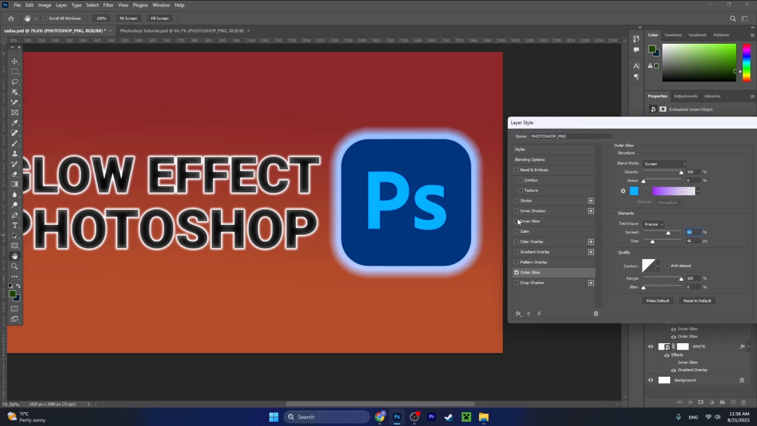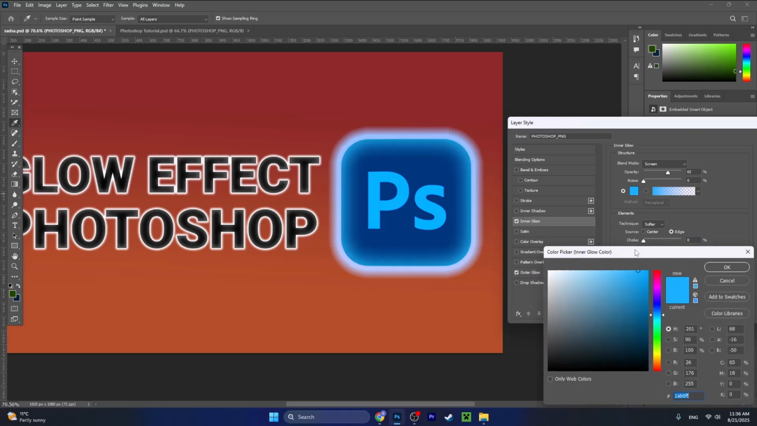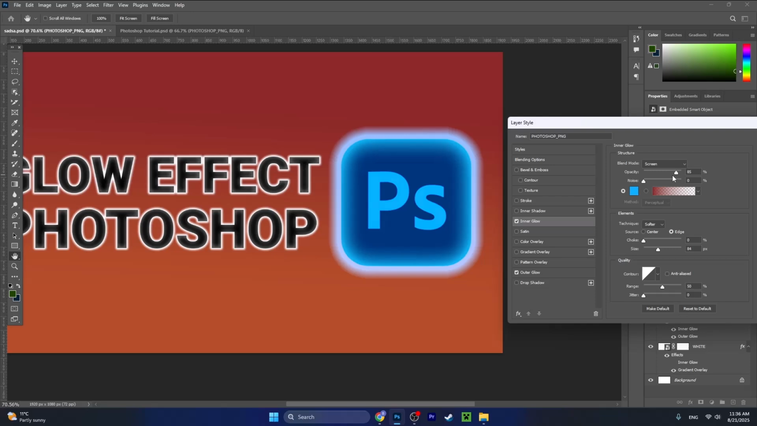Let's add also some inner glow, and you can do the same with the inner glow. You can take a color from somewhere, or you can tell Photoshop, hey, I would like purple, or maybe I would like green inside, or maybe I would like red, but I will leave the same blue color as the text. The opacity, usually I will lower it a tiny bit. This is the size. And the other settings, trust me, you will barely use them.